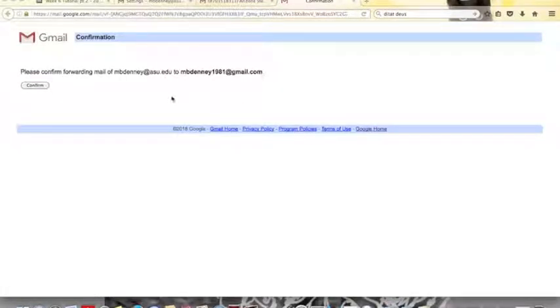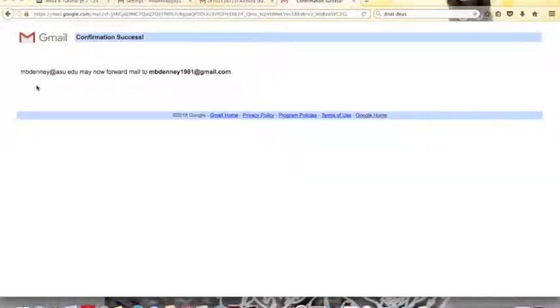After clicking on it, a new window will pop up. Use this window to confirm that you would like to continue forwarding the email to your new address. This simple process can save time by allowing you to check all of your email in one place.